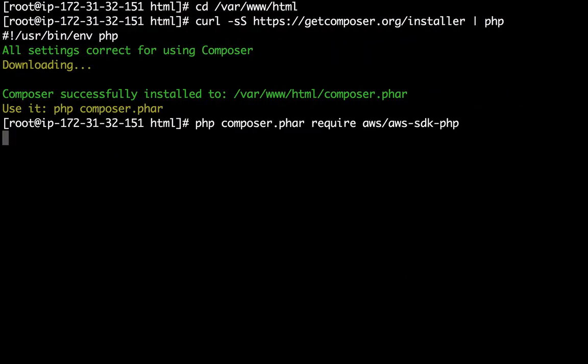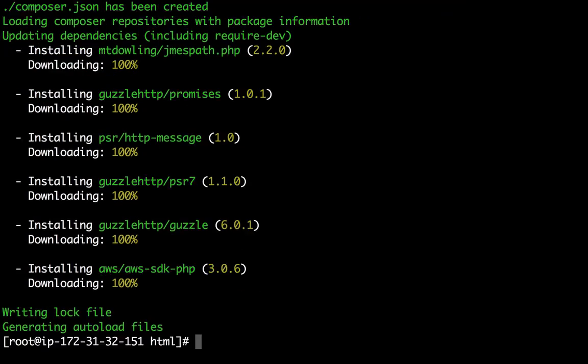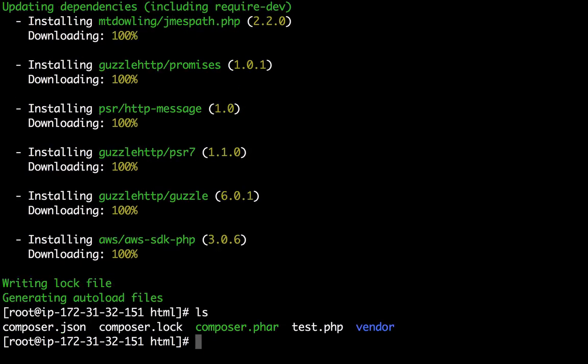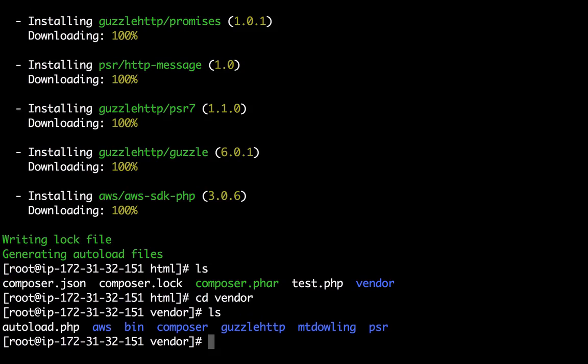So we'll hit enter. This can take a little bit of time. Okay, so that's been done, and the way you can tell if it's been successful is if you type in ls, you see a whole bunch of files that have been created. We've got our composer.json, our composer.log, and then we've got our vendor directory. If we go into our vendor directory, you'll be able to see there's a file called autoload.